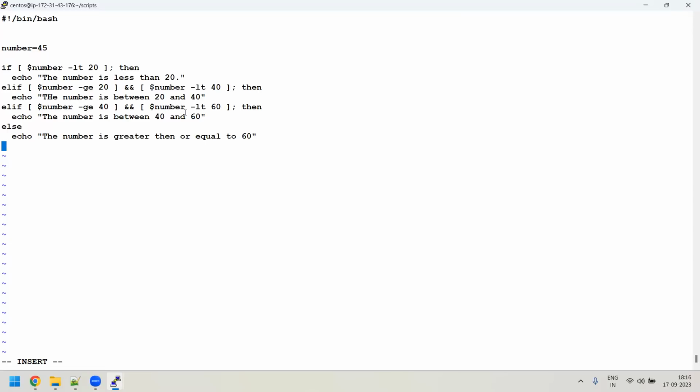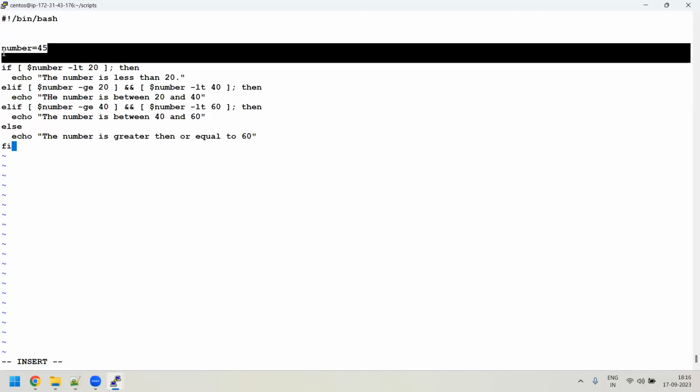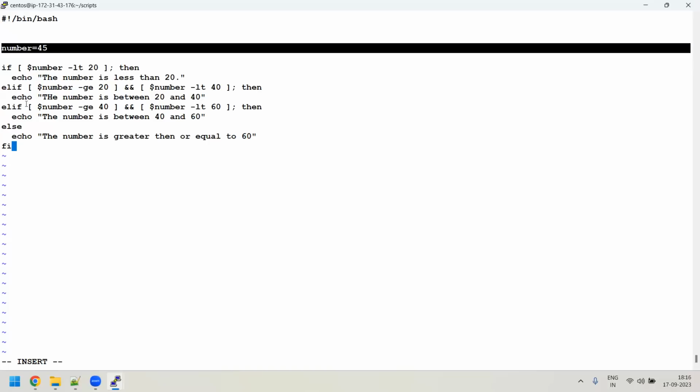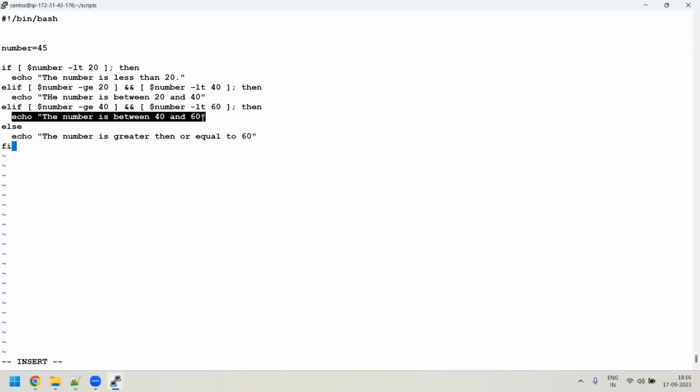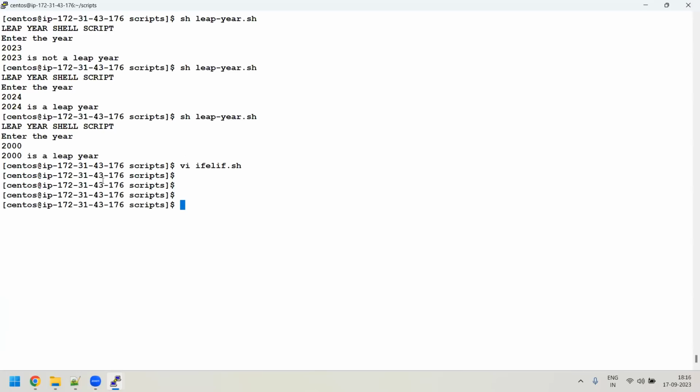Close the if condition with fi, like this. Here I'm using multiple conditions: an if, an else if, and then an else, right? You have already given the input as 45, so in this case this will be printed, correct? So I'll save this file. If I execute the command sh if else if.sh, see, the number is between 40 and 60, right?